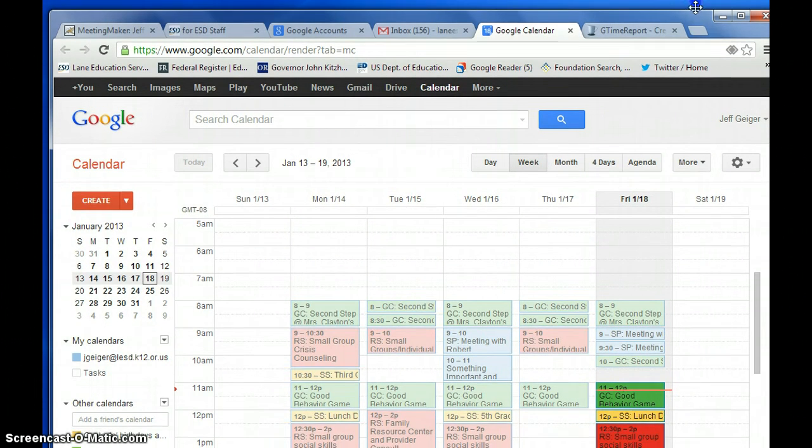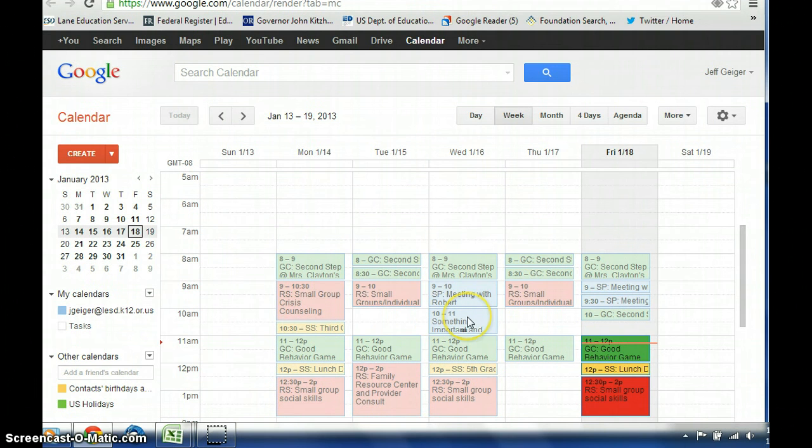This is what my calendar looks like. You will see it is already populated with a number of activities, and you will see the activities are all coded, and this becomes very important. So GC is guidance curriculum, RS responsive services, SS system support, and SP student planning. So you'll see all those codes in here.